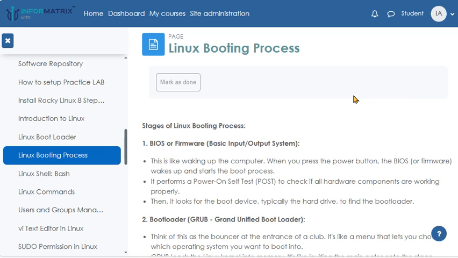Hello everyone. In this session, we are going to understand what the Linux booting process is, a very important topic. There are stages of the Linux booting process. The first stage is BIOS or firmware. BIOS stands for Basic Input Output System. So let's understand what BIOS is.